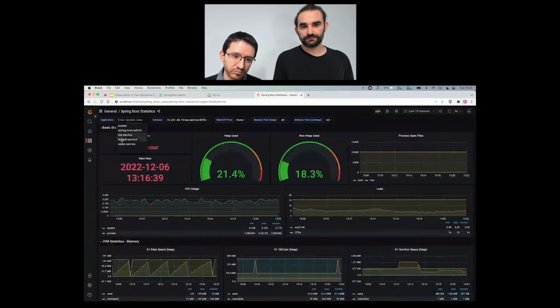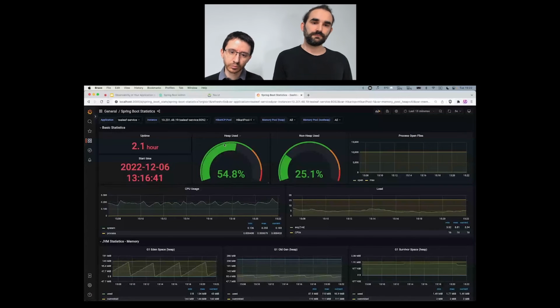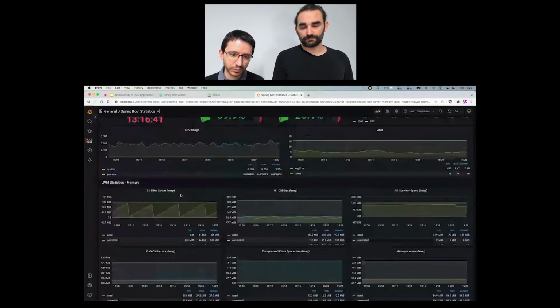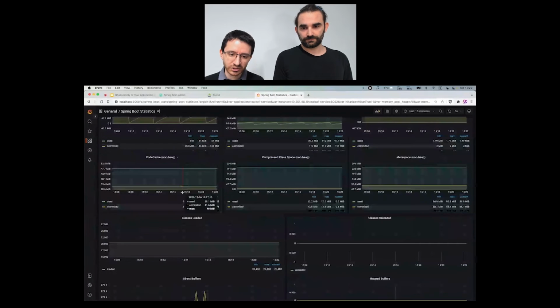So I can pick, let's say, TLeaf service. That's what Tommy was messing with. Maybe he caused the error. But yeah, resource utilization is completely fine. CPU is low, heap is fine, GC is okay.